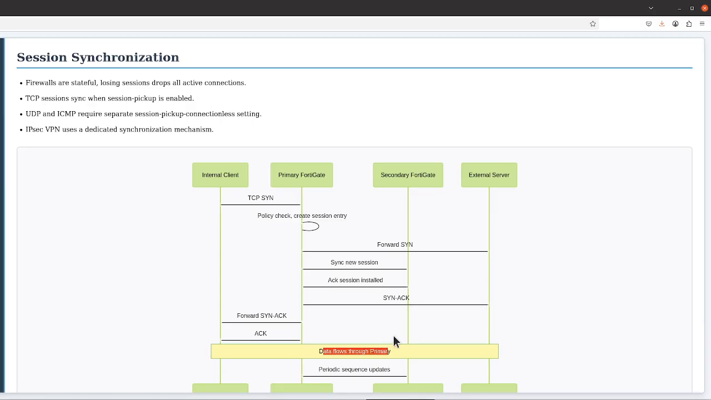Two important details. First, not all session types are synchronized by default. TCP sessions are synced when session pickup is enabled, but UDP and ICMP sessions are not synced by default because they are typically short-lived and the overhead of syncing them is not worth the benefit. You can enable UDP and PCONN sync separately if your workload needs it.